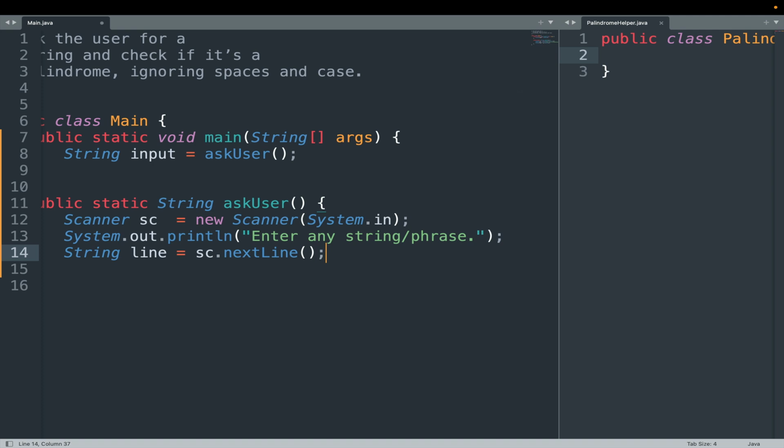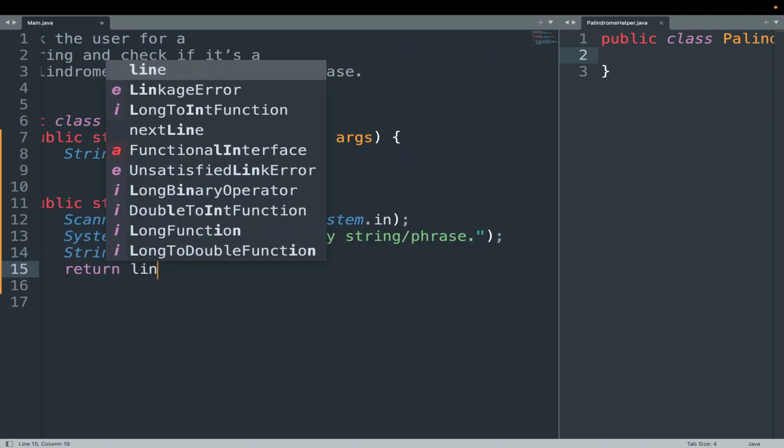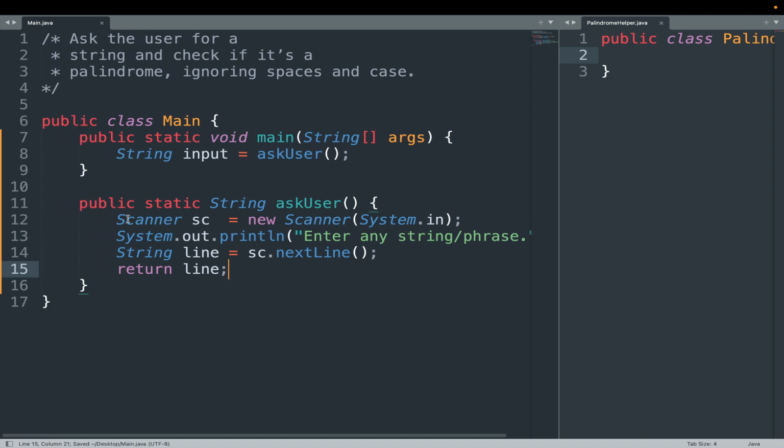If I want to make sure it's not empty, I could do that and ask again, but I think I'm actually going to take the stance that an empty string is technically a palindrome because there's no information in there that would suggest anything else. A string of length 0 should still be a string. So I'm not going to do any kind of error checking. I'll just return whatever line is created.